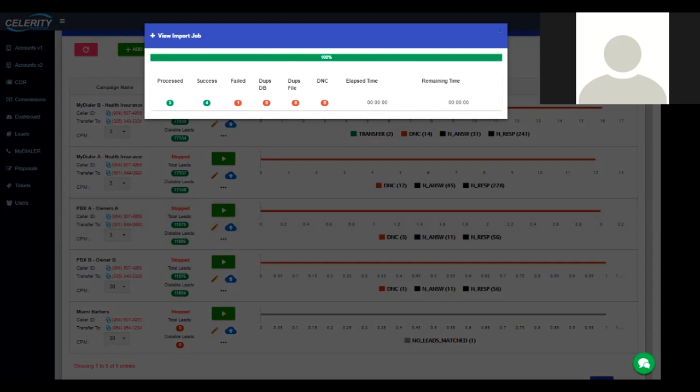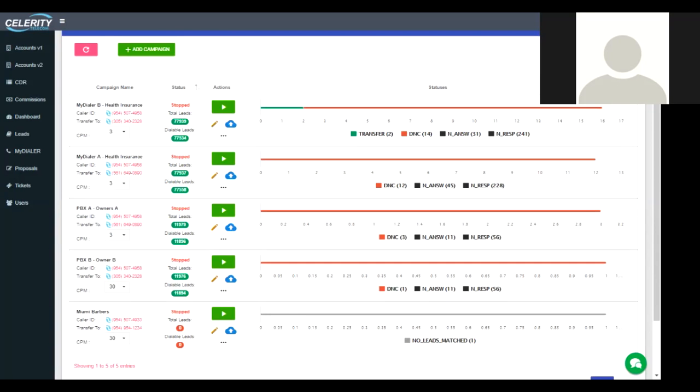And as you can see, it gives you the import review, which gives you 100%. What was processed was 5; 4 successfully were added, 1 failed. And then, of course, you have your dupes DB, which is the duplicates in your database, which is 0, duplicates in your file is 0, and DNC is 0. And you can then close out of that. Now, if you give it a moment, it will actually reflect the number of leads that were uploaded, and you can see that here.